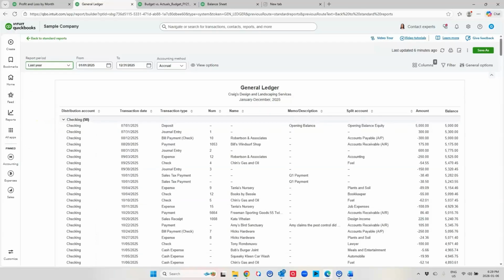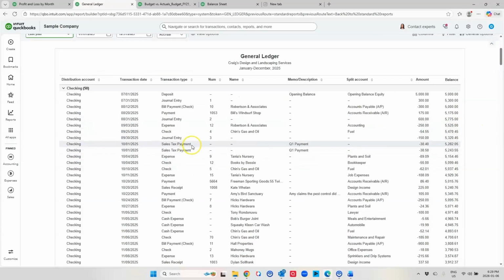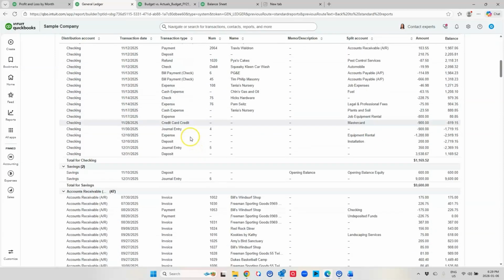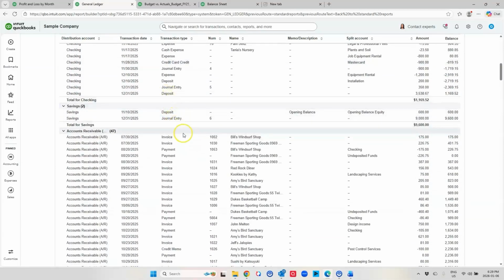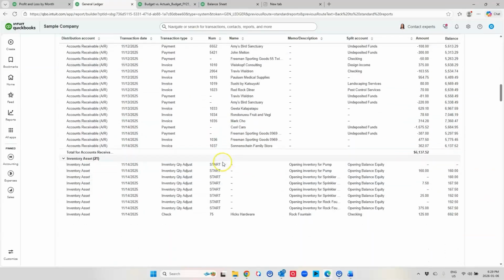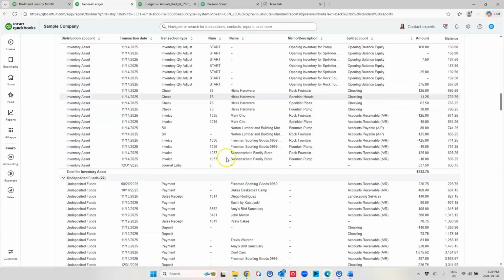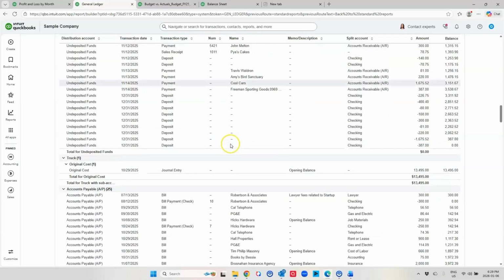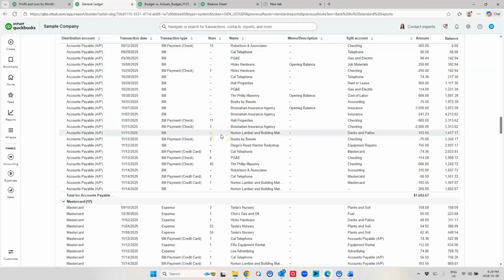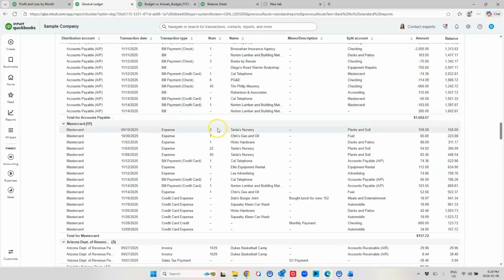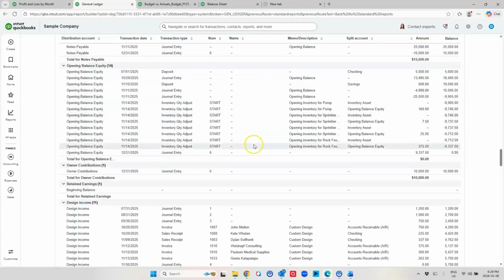So for last year, if we have a look here, the first thing it's showing us is every entry that went through your checking account. Now, this is not organized in anything other than date. There are a lot of transactions here. Then we get to our savings, accounts receivable. It's in the same order as our chart of accounts was in. All the movement in the inventory account, the ins and outs of undeposited funds. Basically, this report just gives you the detail of all of the transactions that have been entered into, in this case, QuickBooks Online, or whatever software it is that you're using.